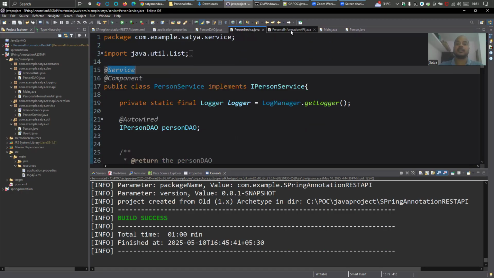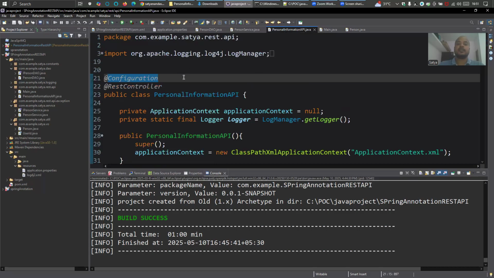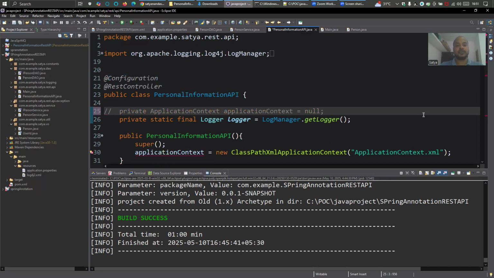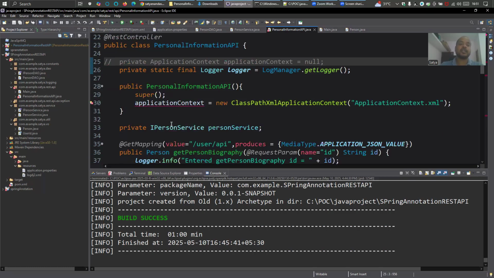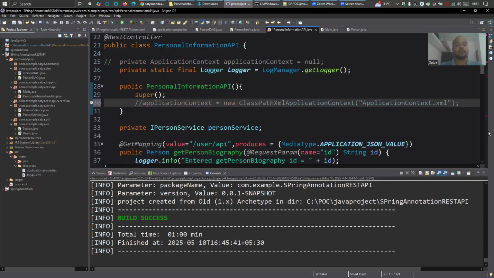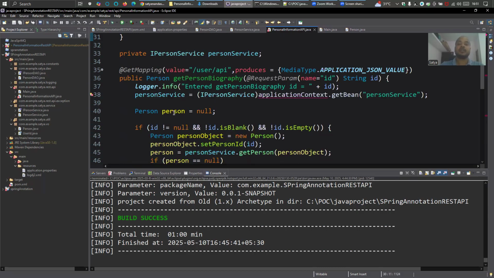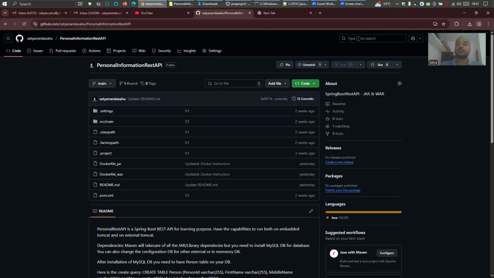Then going back to the main class, here we will comment out this application context in line number 25. The reason is that we don't need this anymore. If you see in line number 30, the application context XML, that also we don't need, because we don't need any application context XML. We don't need to initialize the context XML. And if I comment that, I will get an error in line number 38. If you see line number 38, I don't need this getBean of PersonService.